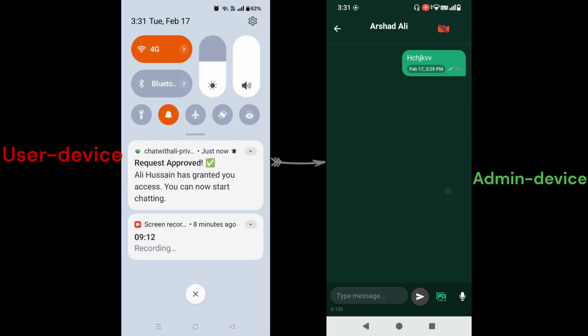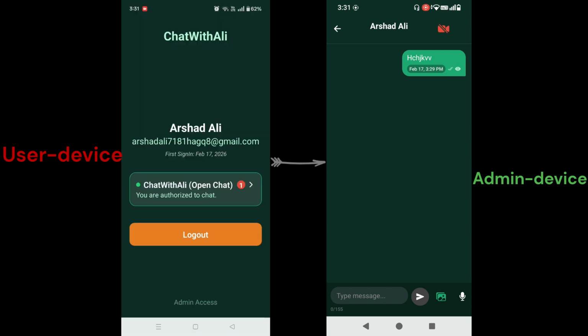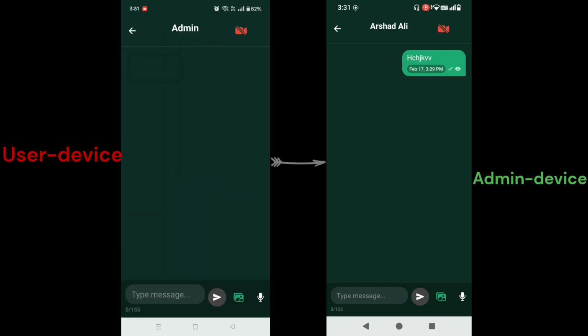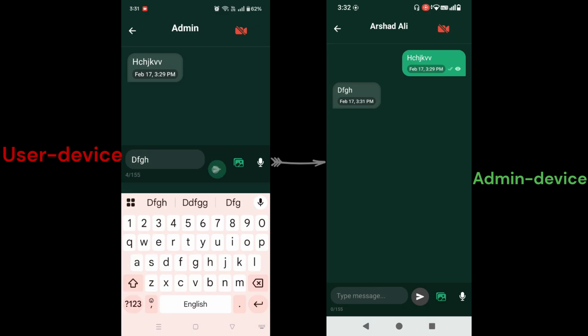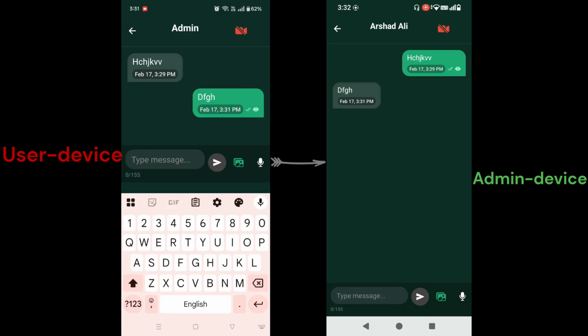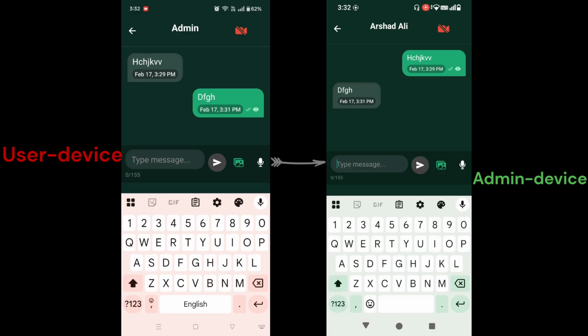The unread message that I sent previously is now here. Now the user can send messages to the admin, and the admin can send messages to the user. Let's say the user is sending a message to the admin, and as you can see, no push notification. When both are in the chat, no push notification is sent. For example, if I type, you see here on the user's phone, Ali is typing. So it's live updating that the admin is typing.